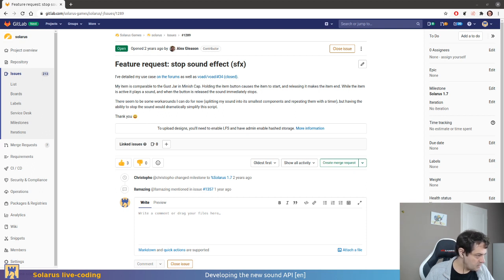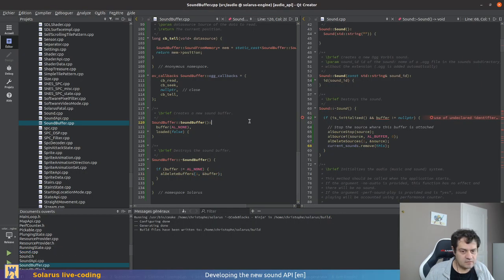Anyway, so it was already working since last stream, except that detail of the possibility to play the same sound multiple times. So I previously had only this class sound that stores both the sound data and the state of playing the sound, even if it's being played several times.